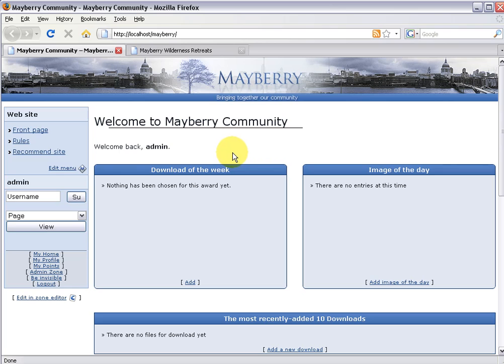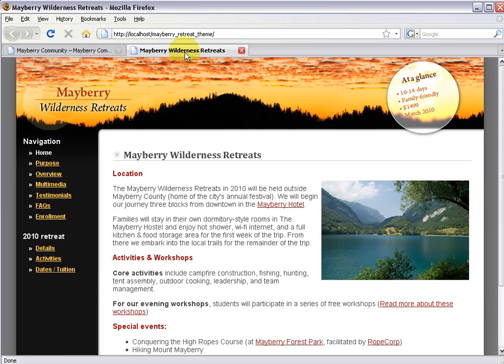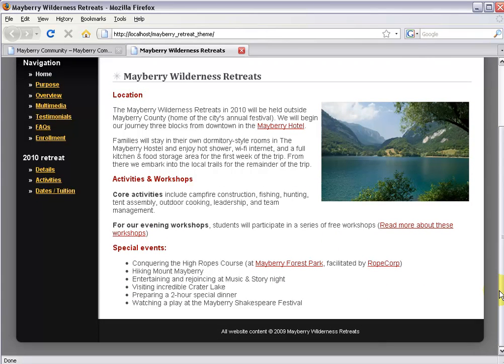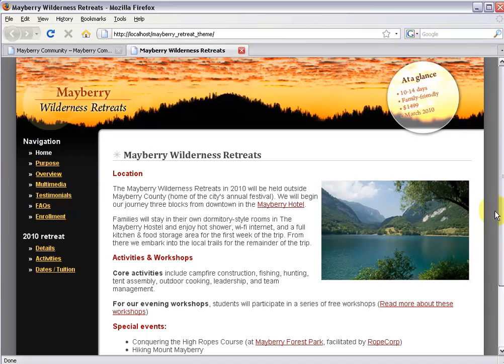I am going to talk about theming today, and we're going to do some significant changes. We're going to take the whole OC Portal default theme, and we're going to totally replace it. So instead of our Mayberry website looking like this, it's going to look like this. And this is a completely new theme that I built from scratch. It's a relatively simple design, but I wanted to do something completely different than the default theme.